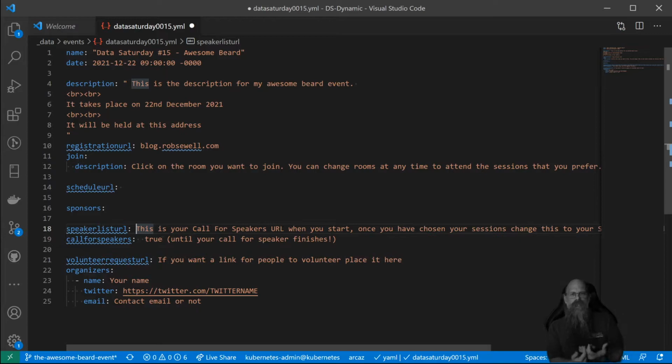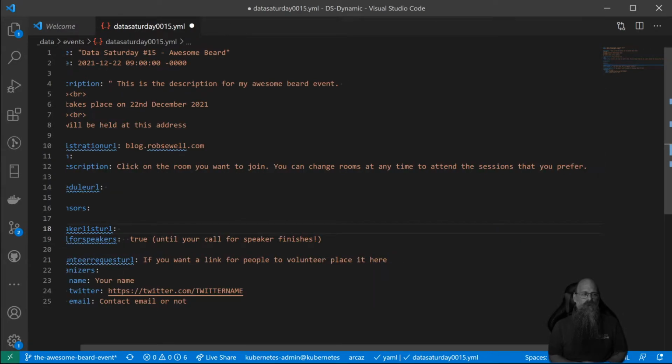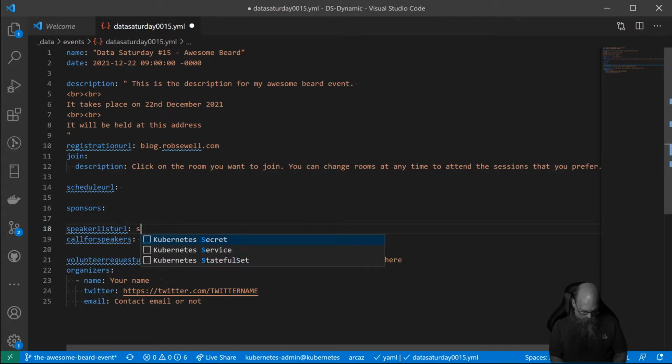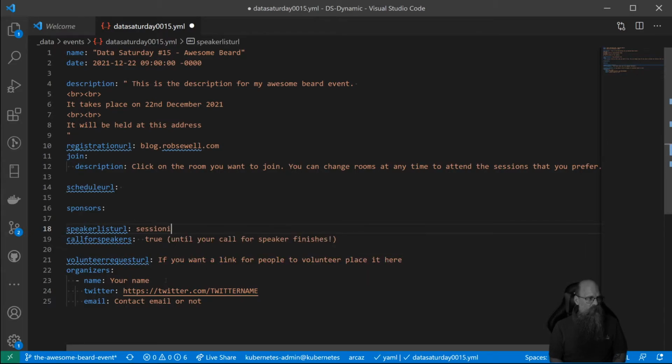The speaker list URL has two important use cases. In the beginning, it's probably your Sessionize URL. So it'll be something like sessionize.com/ I'll just put my speaker one there. And that will be where speakers can go to register.